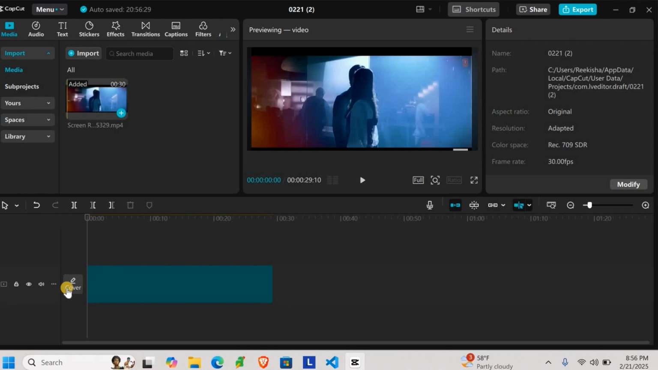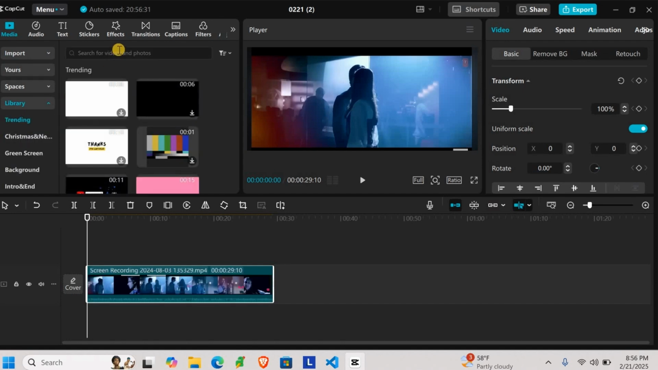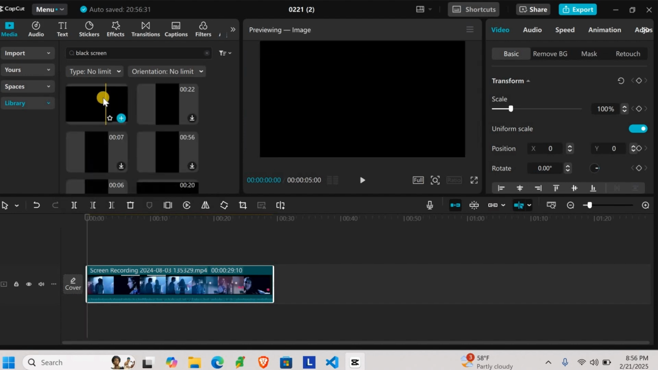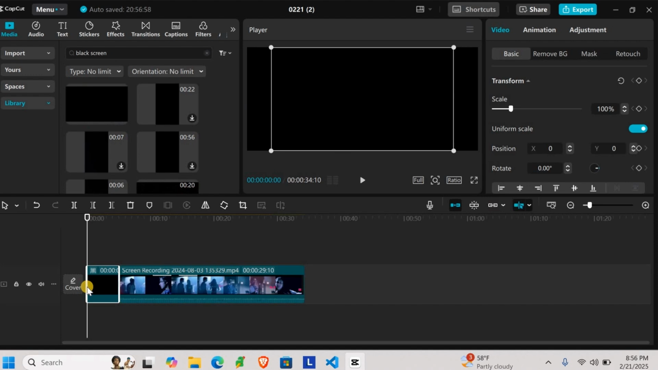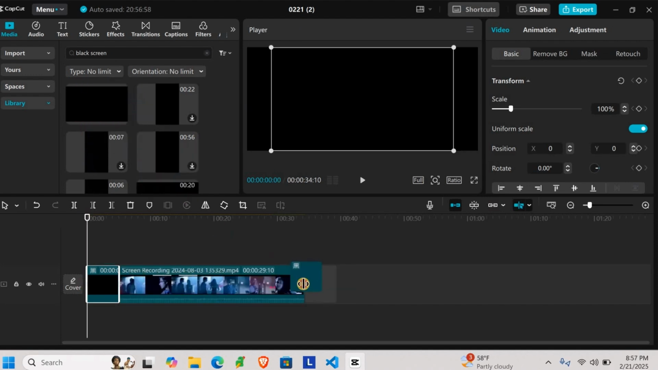Now in order to add the black screen, click on Library and search black screen right here. Once you find the black screen, drag it in the timeline like this and put it where you want, like this.